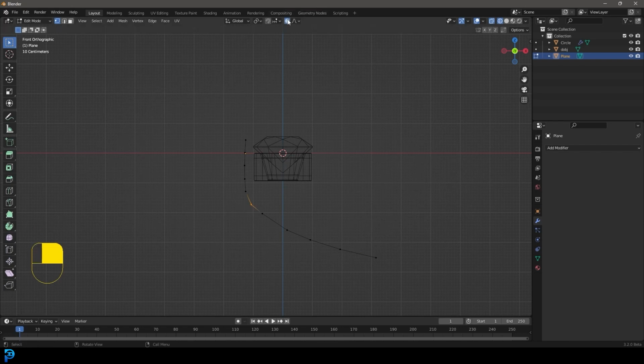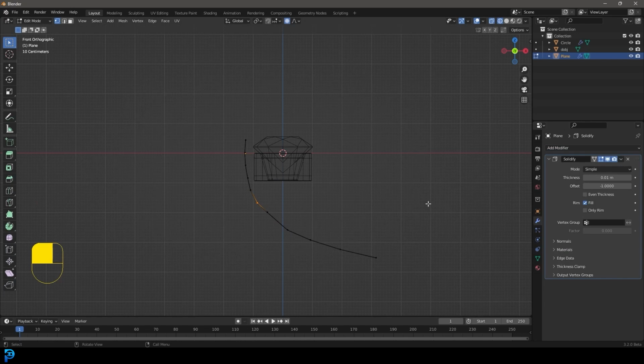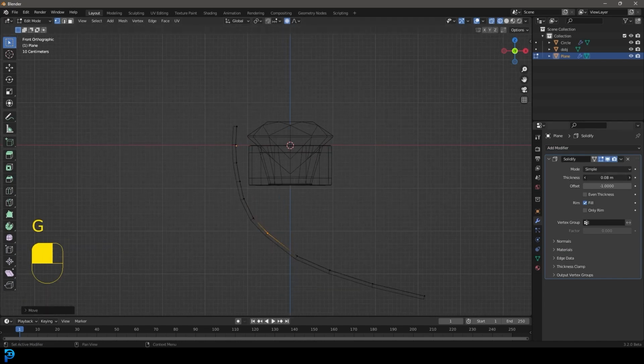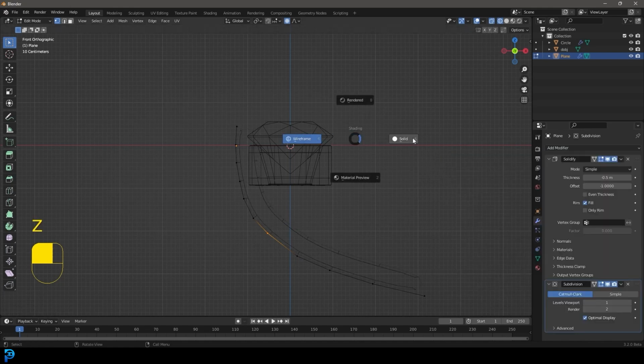You can always just grab these verts if you need to, enable the proportional editing and just adjust them. But we just want something that looks like that. Then we're going to go and give it a solidify modifier. And we're going to come here and bring that thickness into the negatives or whatever. Depends on your normals, but you might have to drag it the other way, but we're bringing it in towards the diamond like that. And then we're going to give that a subdivision surface modifier, like so.